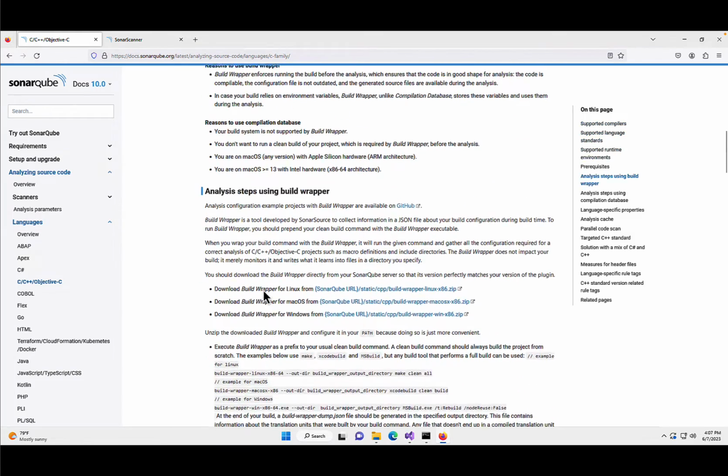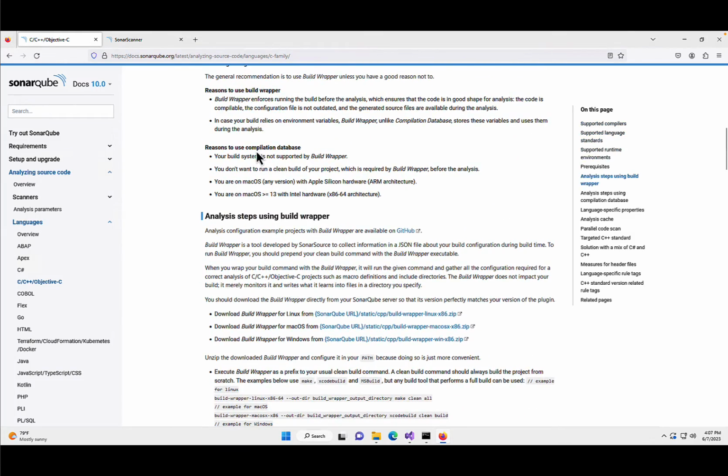One is to use the Sonar build wrapper, and the other is to use a compilation database. The build wrapper is the recommended method for scanning C++ code, but if your build system doesn't support the build wrapper, if you don't want to run a clean build before analysis, or if the build wrapper isn't compatible with your hardware, you can use a tool like CMake or Ninja to generate a file containing the commands to build your project called a compilation database. This file can then be passed to the Sonar scanner for your analysis. I'll cover examples of both of these methods in this video.